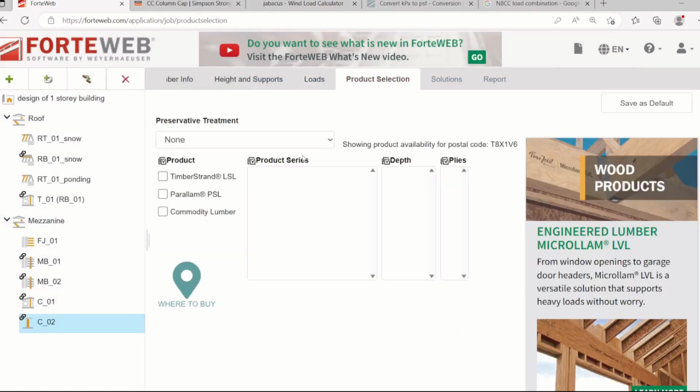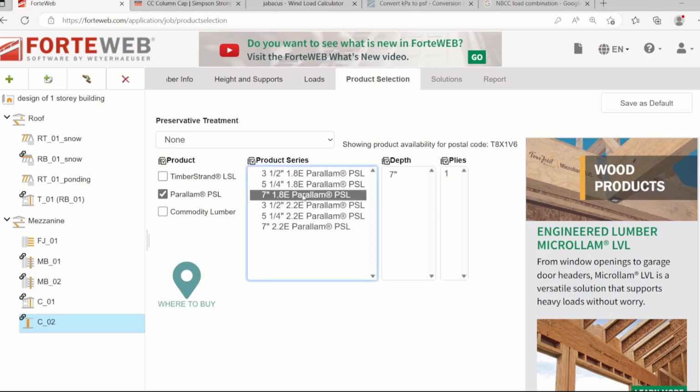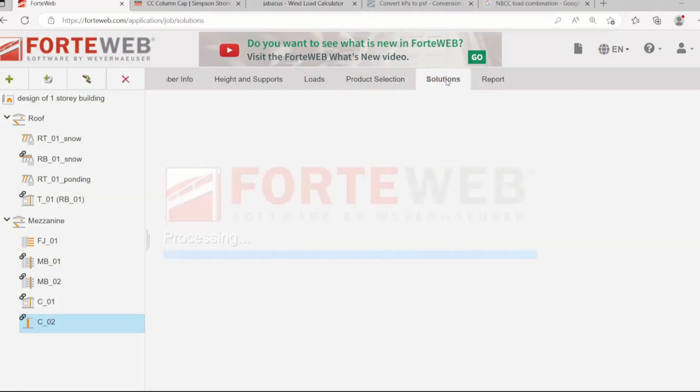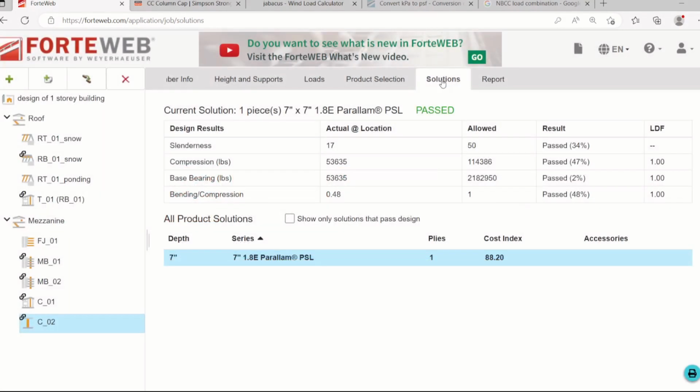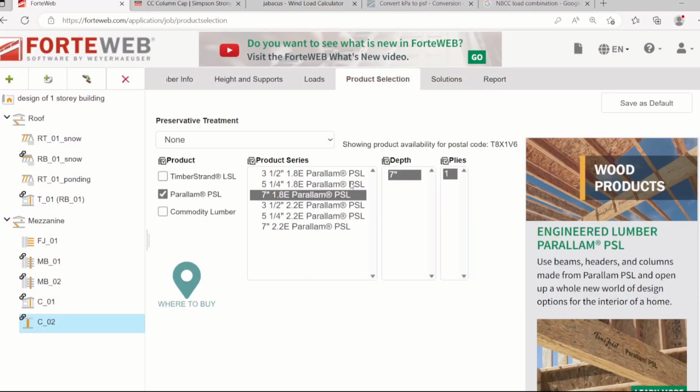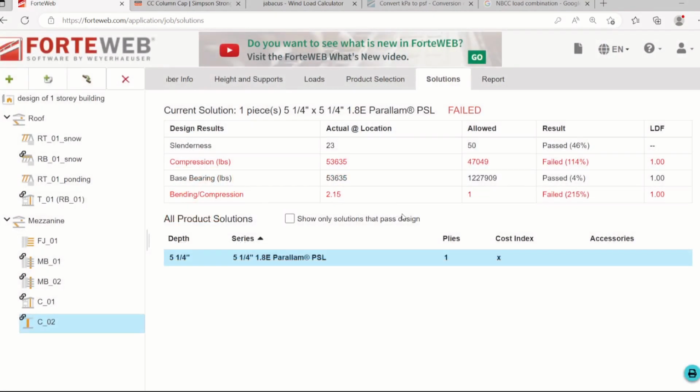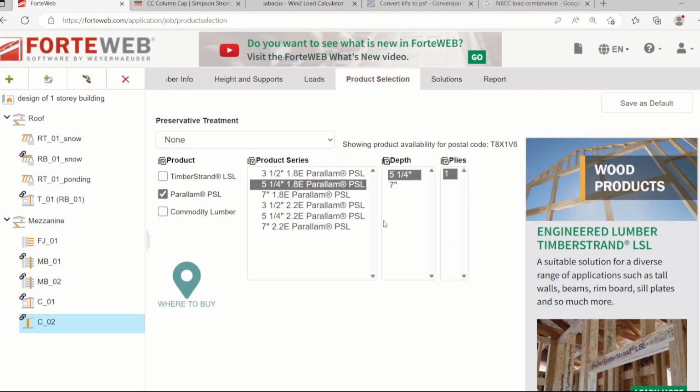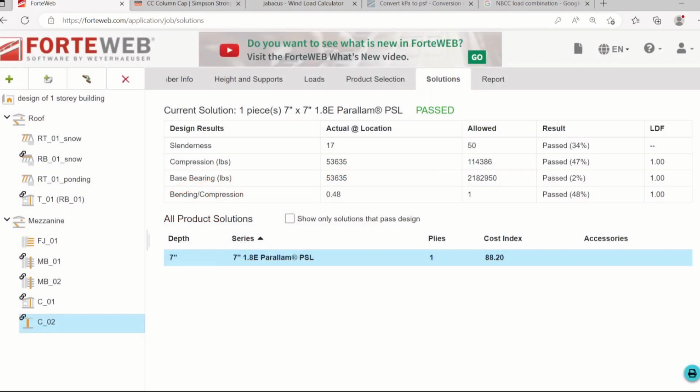And then product selection, most likely this will be an engineered wood. So Parallam PSL, say a 7 inch by 7 inch Parallam PSL column. That is okay, but we have a lot of extra capacity. So maybe we'll use 5 1/4 by 5 1/4. Then we failed in compression and interaction. So therefore we have to use at least 7 by 7 Parallam PSL.